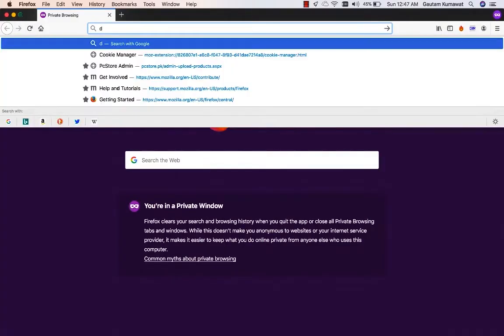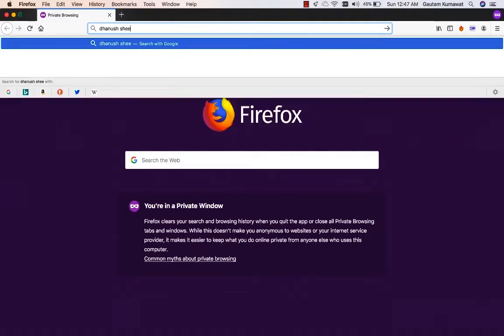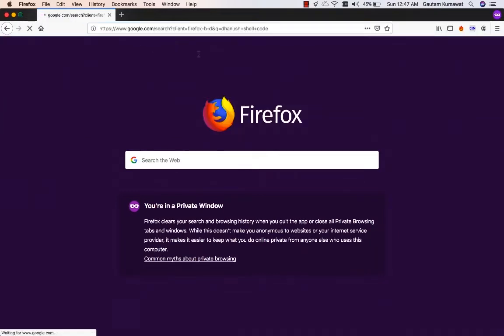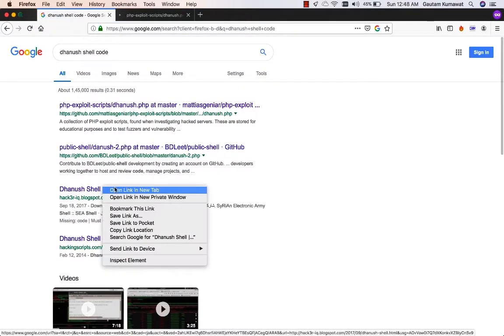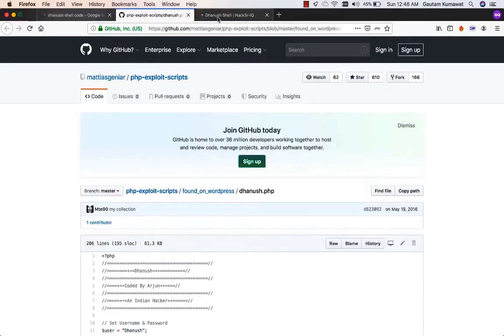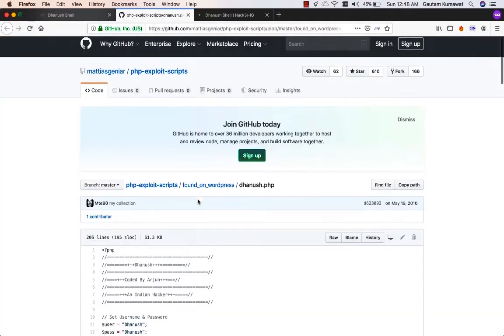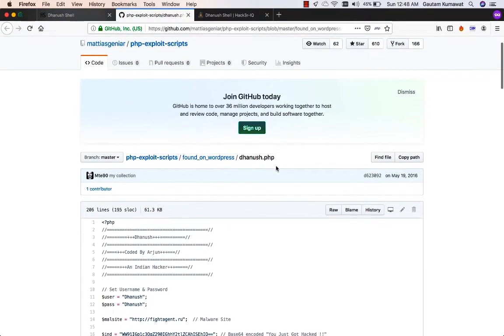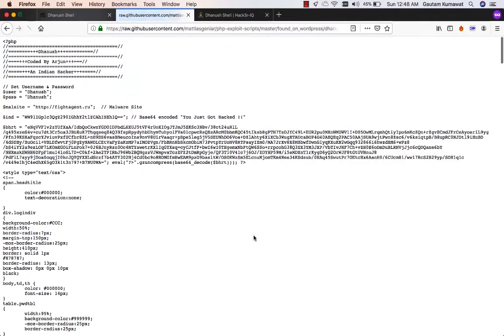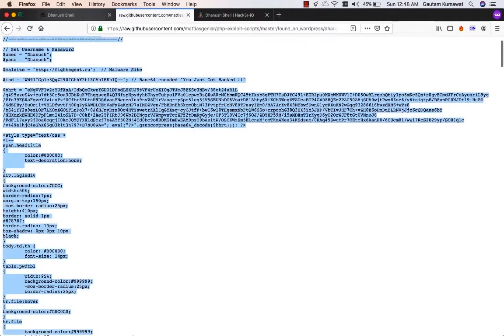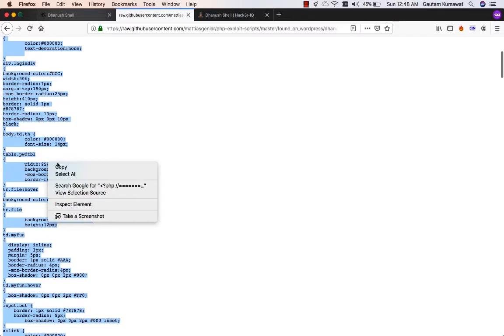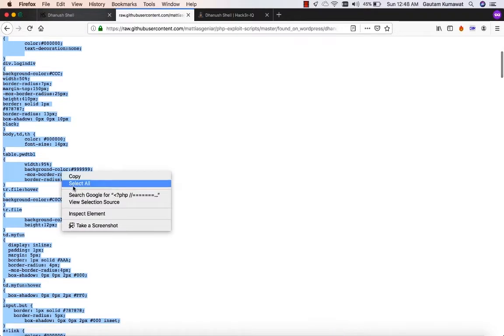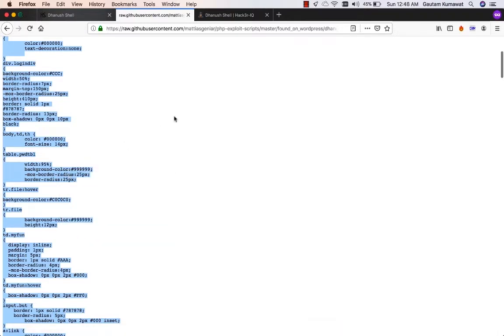So I will search for the Dhanush shell code. It will display the raw code here. Go to this website, or this website, or this website. This is looking perfect. So I will click on raw, and here we go. I will copy this entire code by selecting Command and A, or you can press Control and A to select all, and after that just copy it.